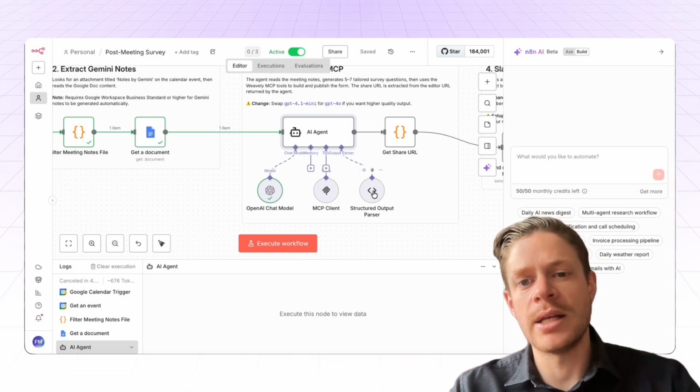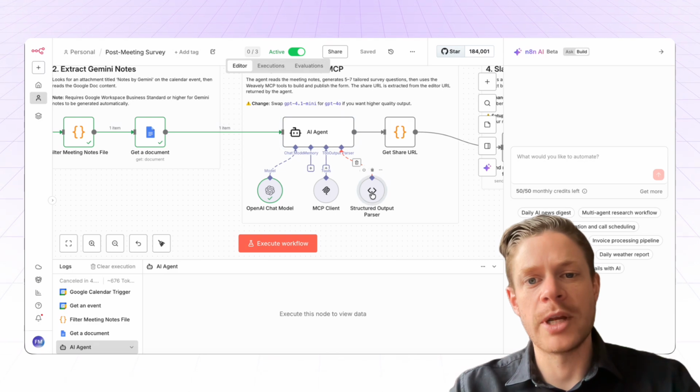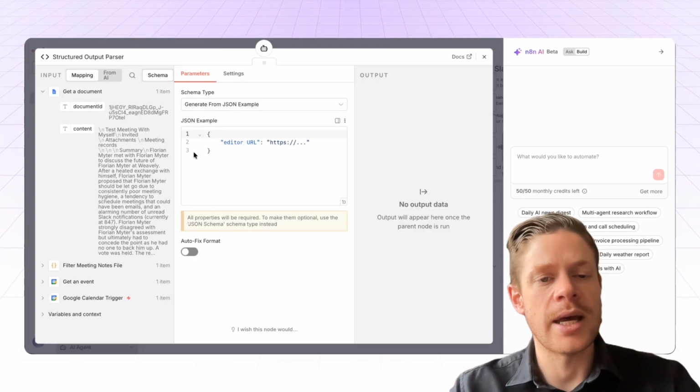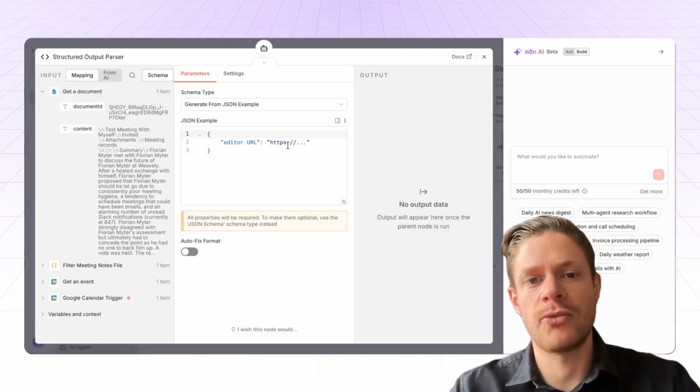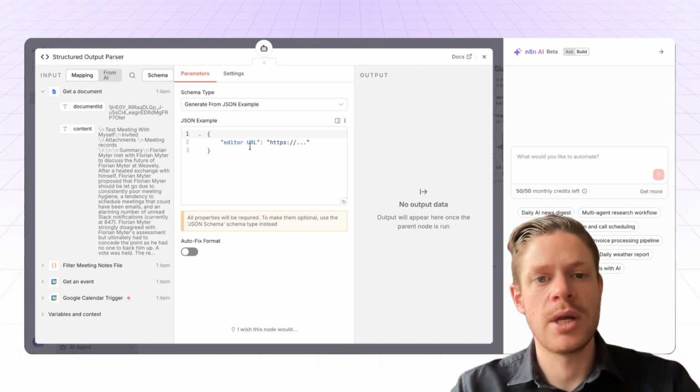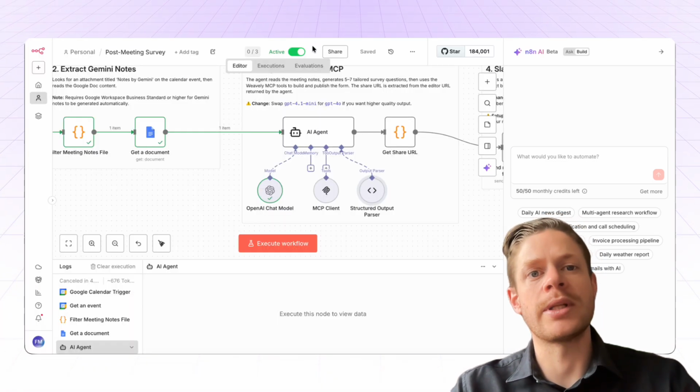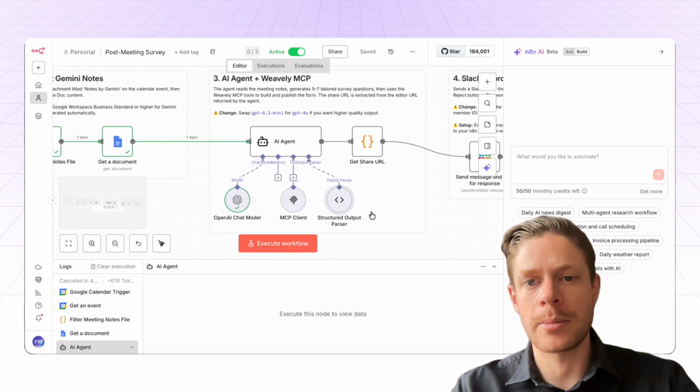And then we need an output parser to make sure that whatever the AI returns actually just filters out everything and only returns the editor URL, the URL that we can use in the human in the loop step.